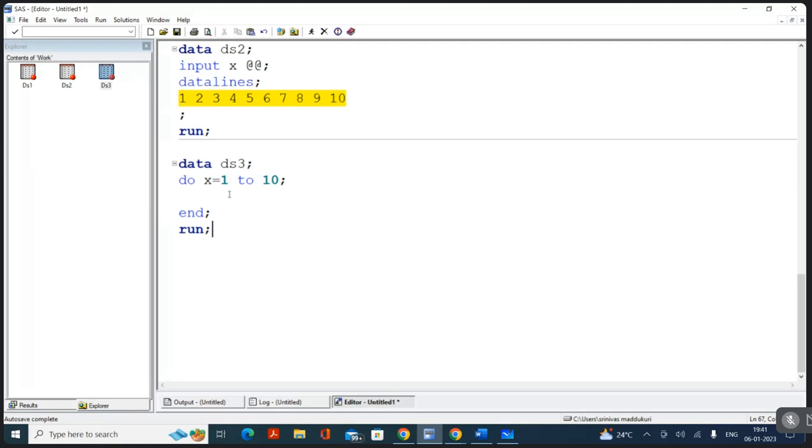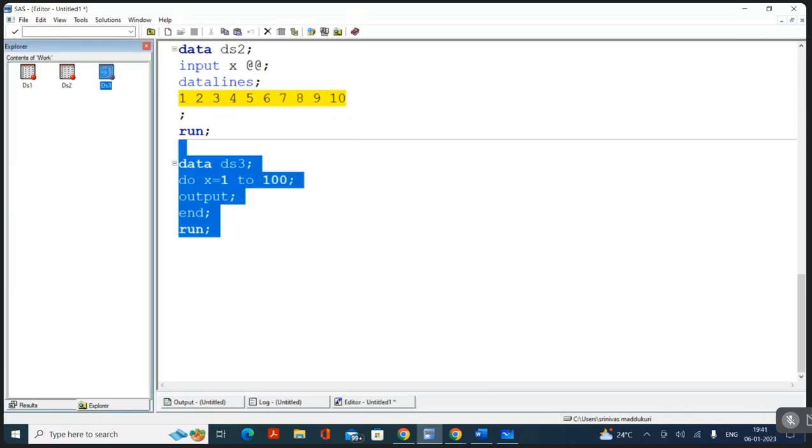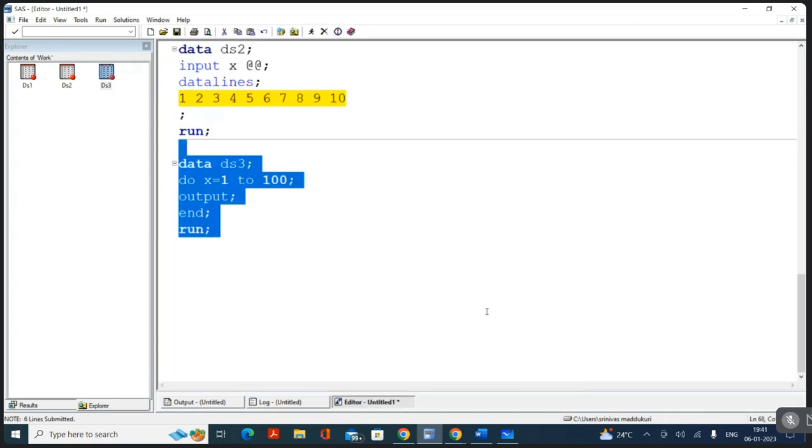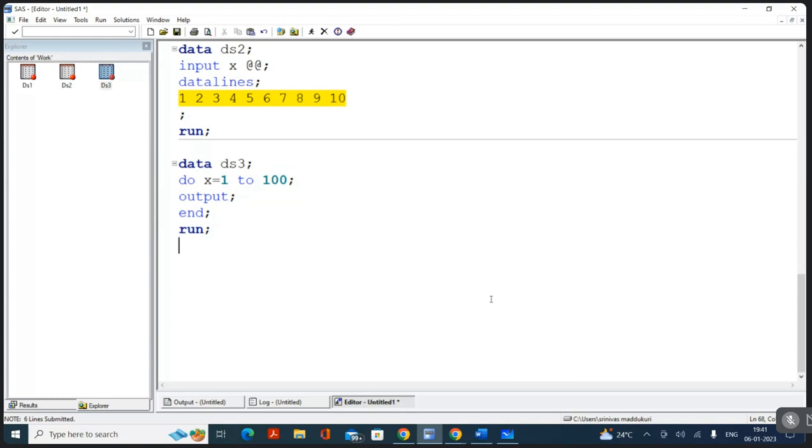Clear everybody? Now if I write an output statement here, and say for example I write 1 to 100, you know what I'm going to have now? I will get 100 observations. You are going to get 1 to 100. Clear everybody? This is called the output statement. From today onwards, this output statement is going to be part of every day's program. We are going to come across it again and again. We are going to see so many scenarios, so many examples.